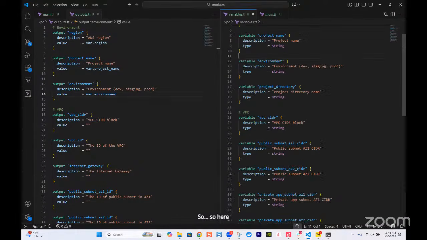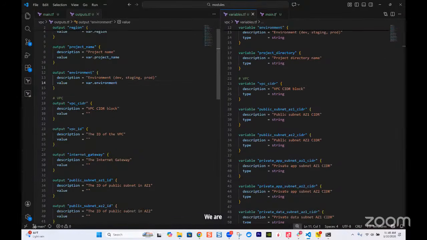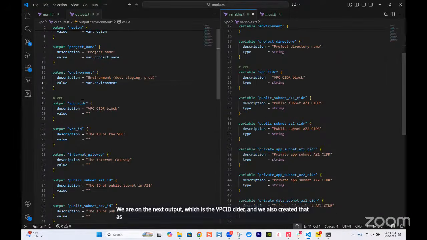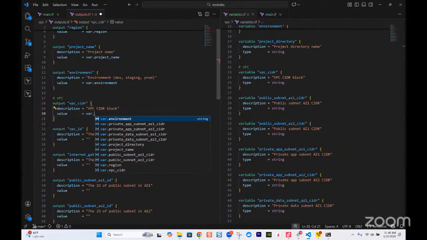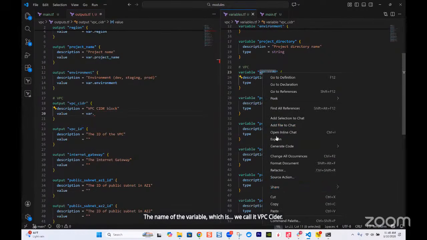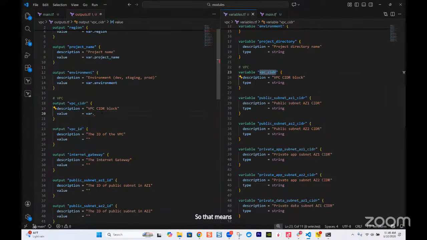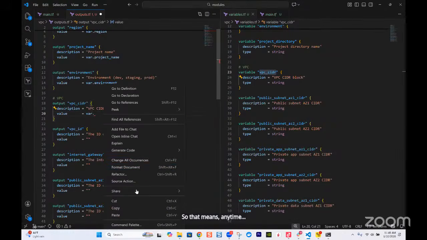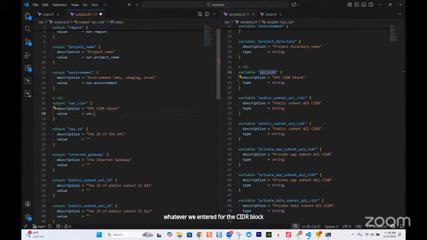So here we are on the next output, which is the VPC CIDR, and we also created that as a variable. So when we reference it, we can just say var dot the name of the variable, which we call vpc_cidr. So that means anytime we create the VPC, whatever we entered for the CIDR block, that is what it would export out as the value.